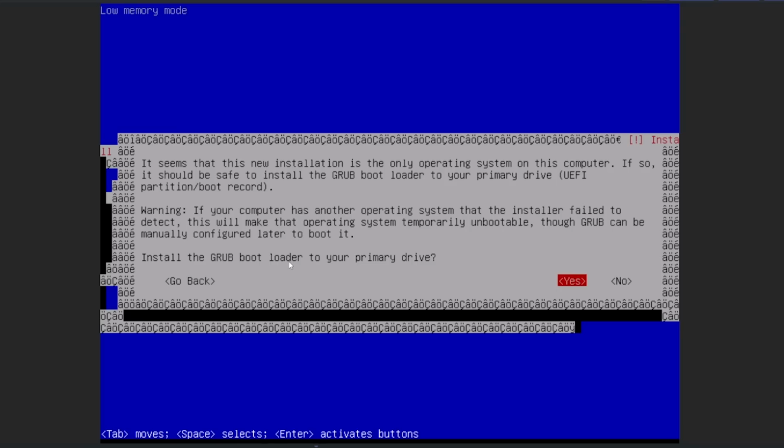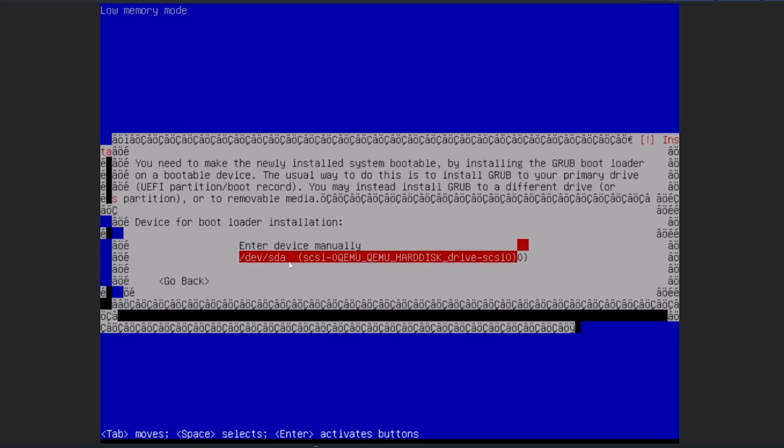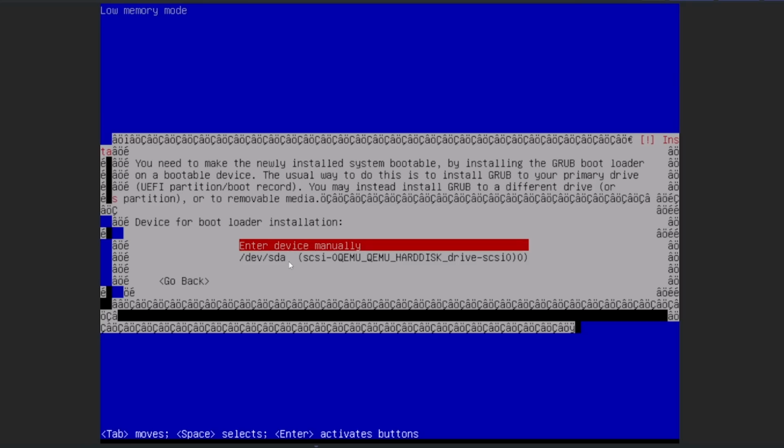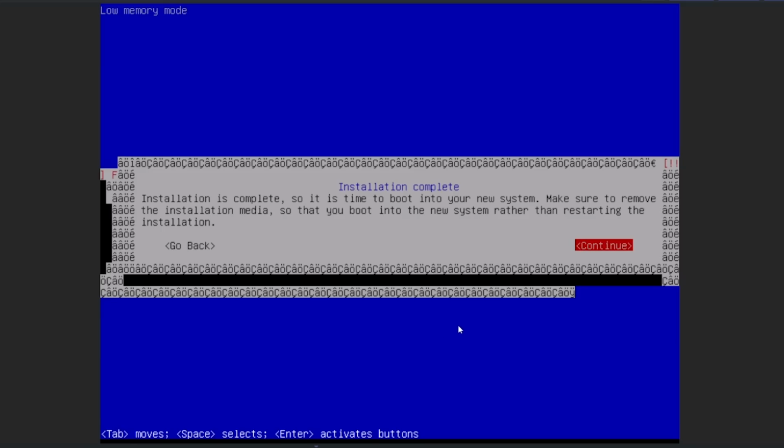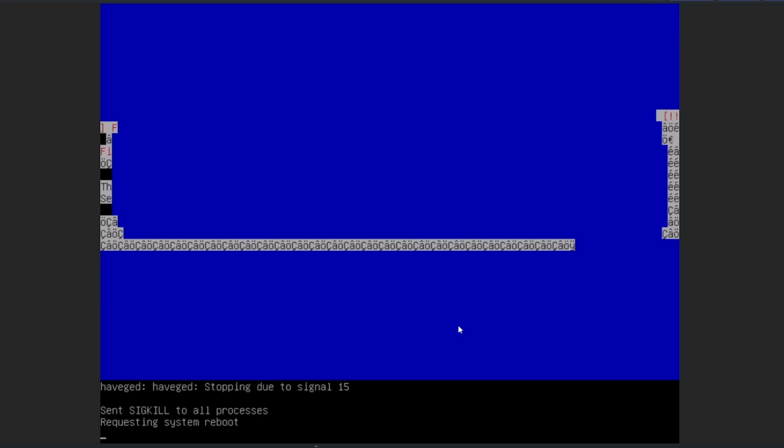Press enter on this. Unless you're doing something special, in which case, again, you know more than me. And then you have to manually go down and click on your hard drive. Don't do enter device manually unless you know more than me. Well, we're almost there now. Hey, we're done. That took a few minutes, not long at all. All right, it's going to reboot.